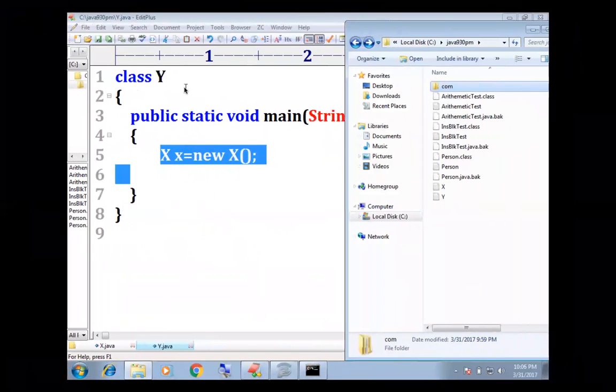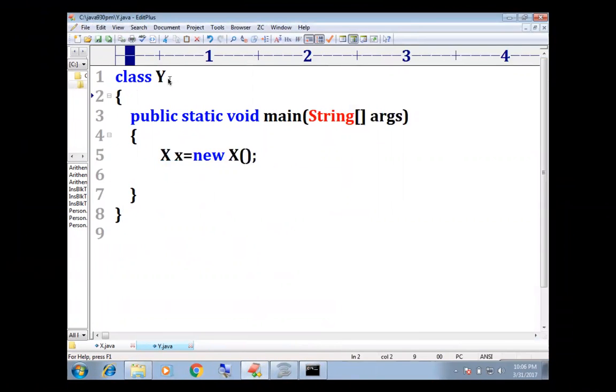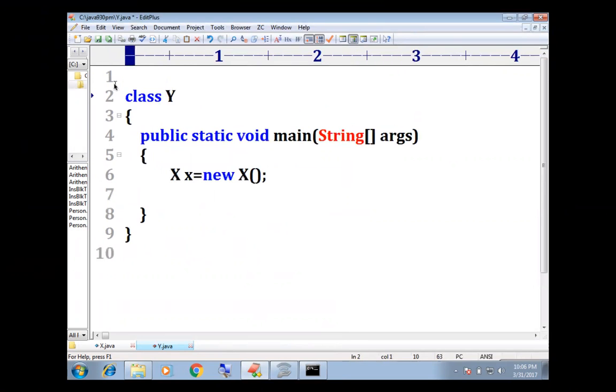Let's see here. Now here in y.java, we are getting an error. It's telling us it is unable to find where this x is available. So we have to specify clearly to this particular y class where it is available. How will you specify that? By using a statement called what? Import.